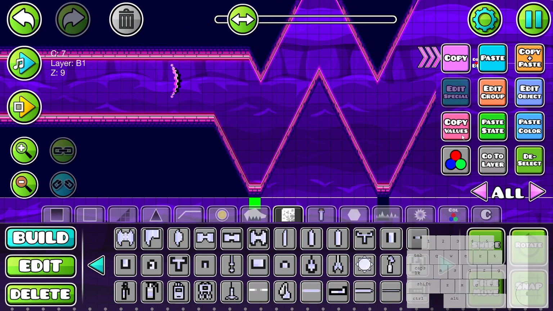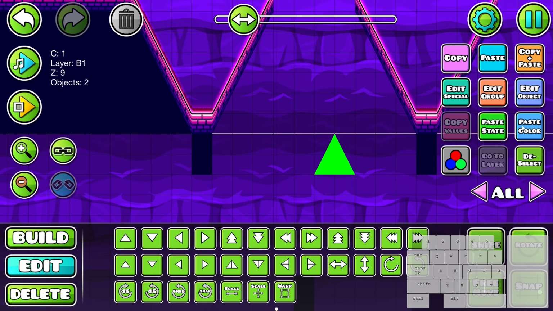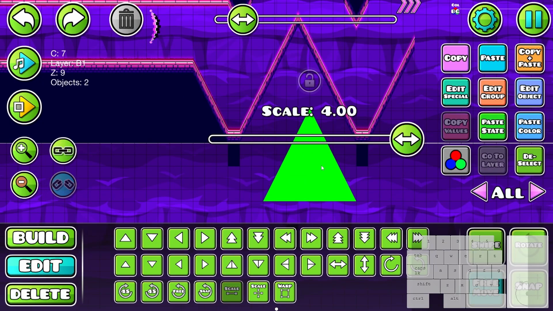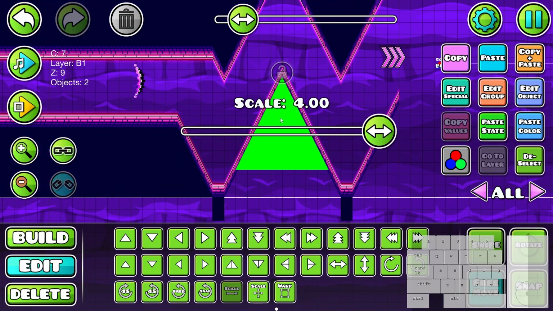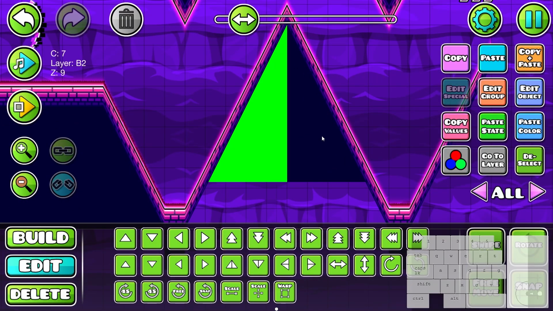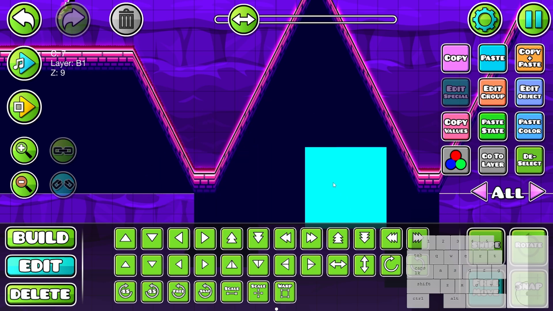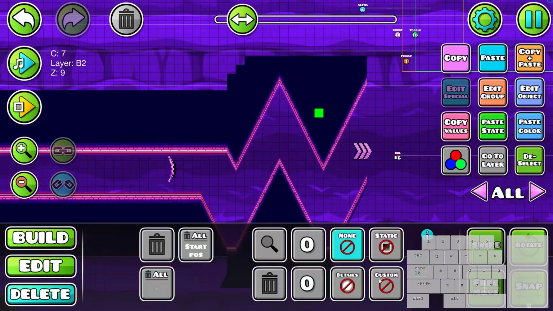So what I'm going to do is a little bit of optimizing, and I'm going to use this slope, a very plain slope. I'm going to paste the color and the state, and we're just going to make it a lot bigger. And as you guys can see, we're going to make this in the background, and this looks exactly the same. The only difference is that this one uses a lot fewer objects. We're going to copy that one as well, and boom, nice.